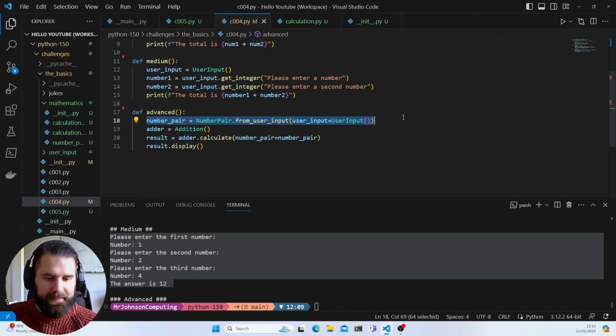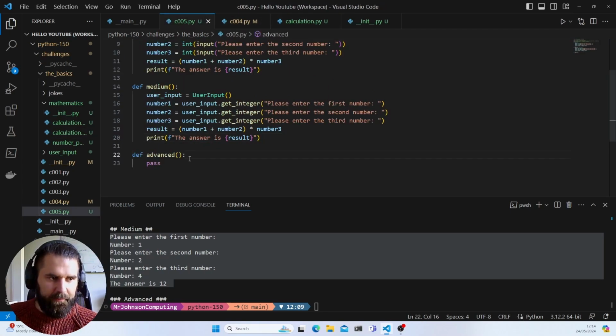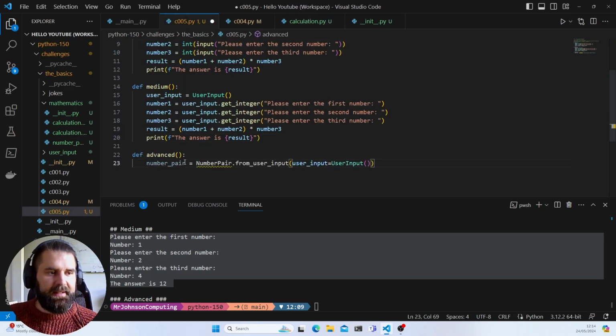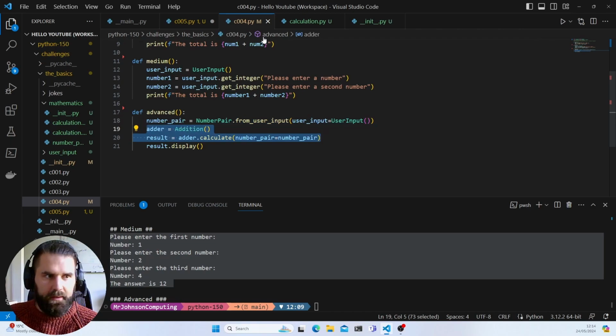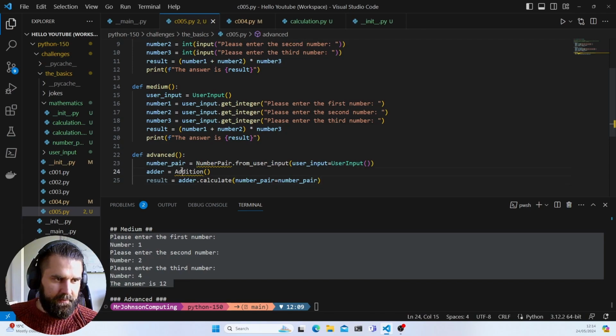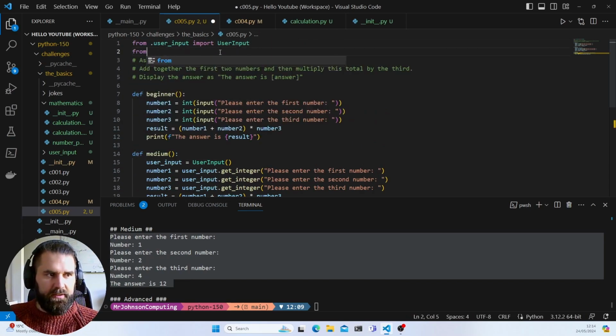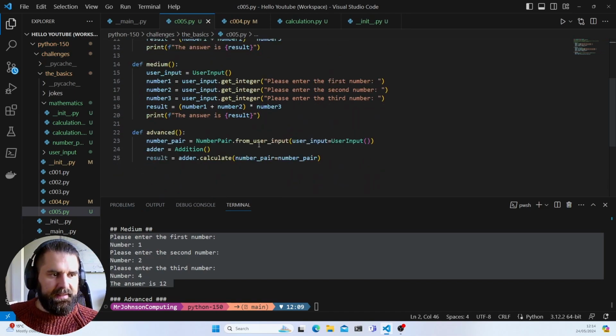So we're going to use this same idea. We're going to come over to 005 and we're going to get our number pair. Now these are going to be the two numbers that we add together. In fact, we're going to pretty much want the first three lines here, because all of that is fine. We want to import addition and number pair, so we're going to say from dot mathematics import addition and number pair.